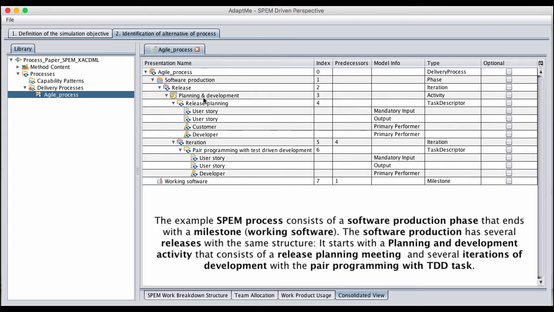For instance, the pair programming with test-driven development is performed by the developer role. It has as input a user story that has been prepared during the release planning meeting. The task produces an implemented user story as output. At the end of the software production phase, a milestone named Working Software is reached.